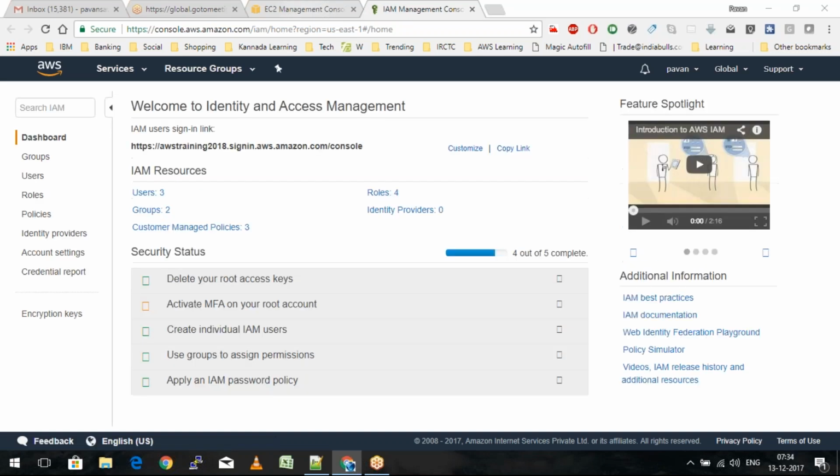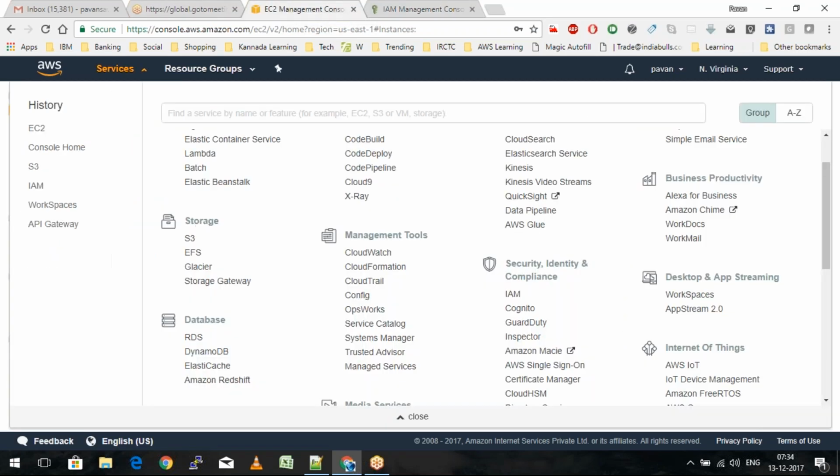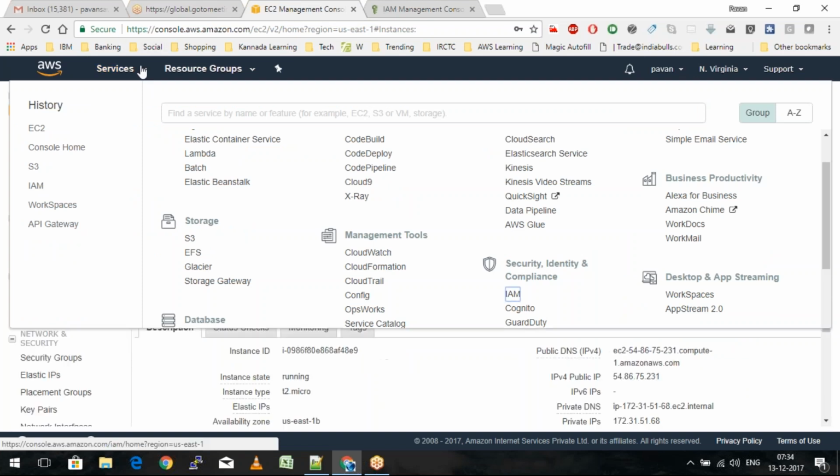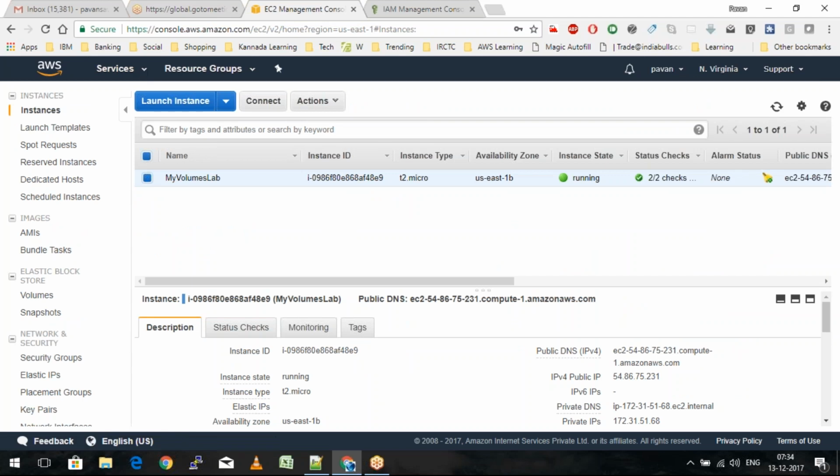So here are the encryption keys, which we can set up from here. These are specifically AWS KMS keys. Those are chargeable. Okay, coming back to our lab here, we were discussing the volumes part.